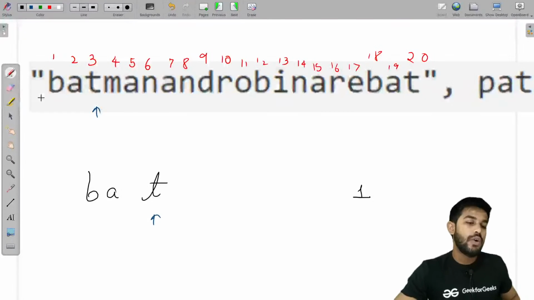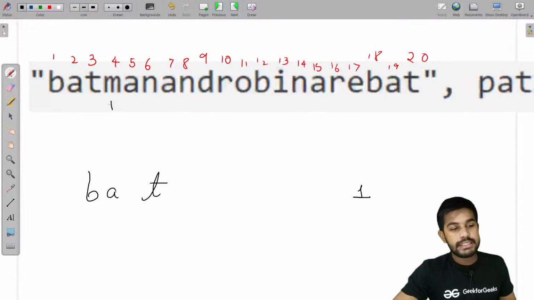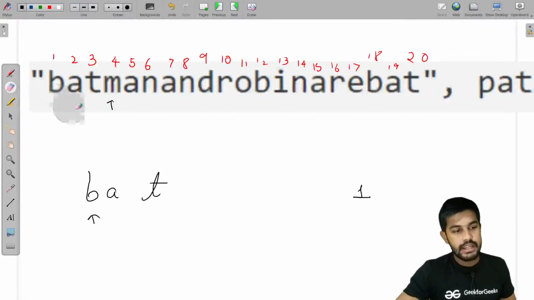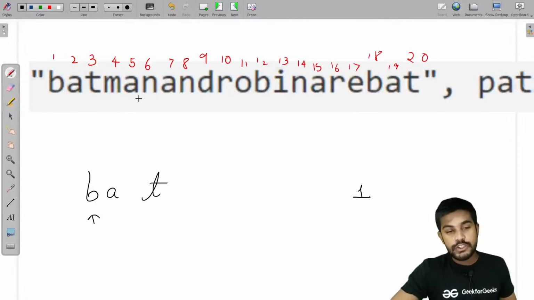Now we would move forward. Now this one and this one. This is not matching, so we would be incrementing this. This is also not matching, this is also not matching, and this is also not matching.